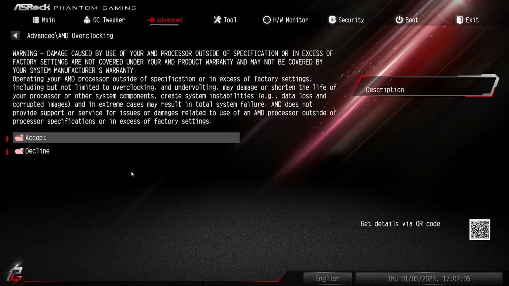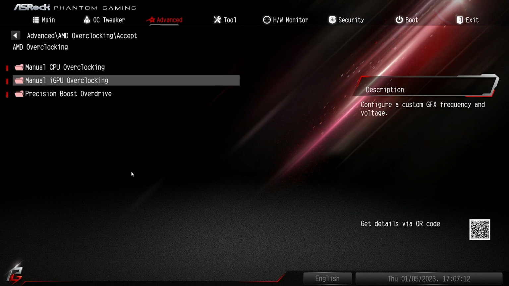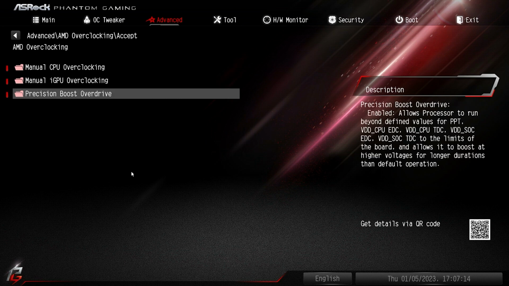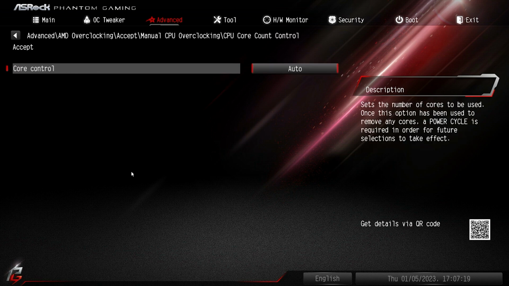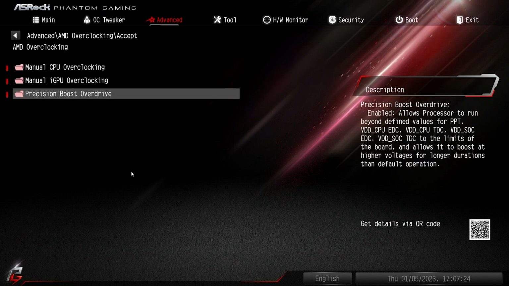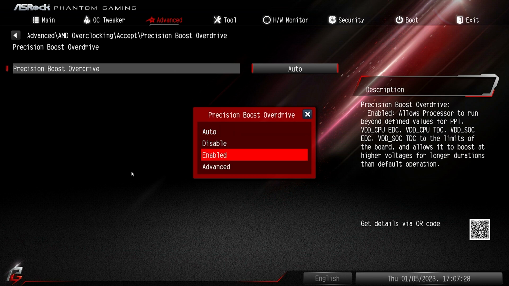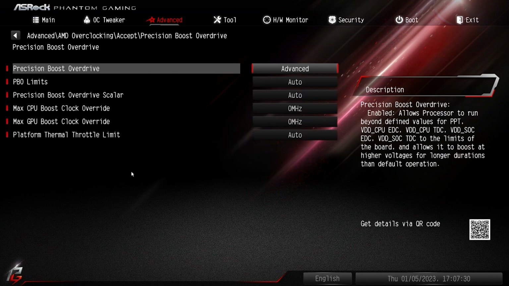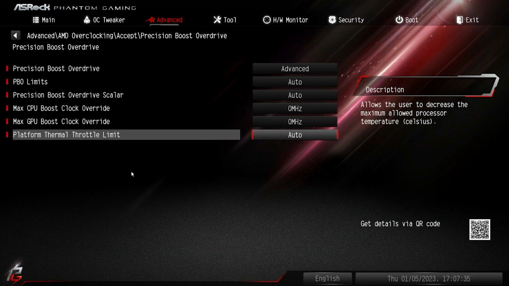Next one is AMD overclocking. You have to accept that to allow access. So you've got manual CPU overclocking, manual iGPU overclocking, and you've got precision boost overdrive. Now, I would say for most people, I would probably avoid manual because, well, the system does a pretty good job of doing its own thing anyway. So ideally go into precision boost overdrive and set this to whichever you want to. You can choose advanced, so you can go and adjust the PBO limits and the scalars yourselves manually, and also the platform thermal limit for throttling, you can change that.